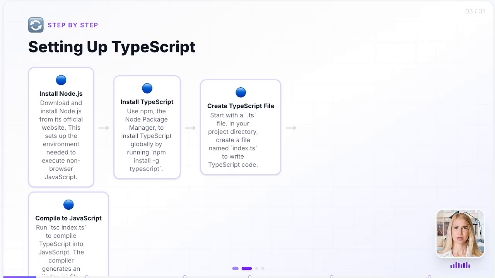To dive in, you start by installing Node.js, which acts like the kitchen for all your JavaScript ingredients. After this, you'll use npm to globally install TypeScript, which is akin to adding a new power tool to your coding toolbox. With the groundwork laid, you can create your .ts file and start drafting your masterpiece. Finally, you'll compile it to JavaScript, the language your browser happily understands.